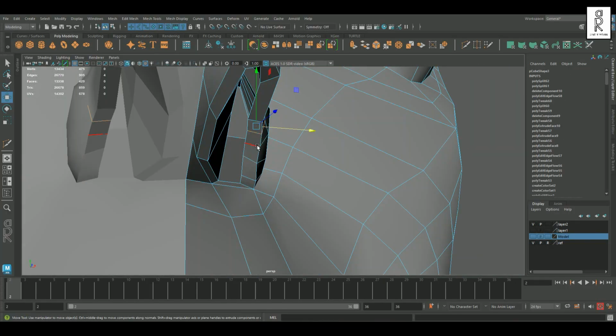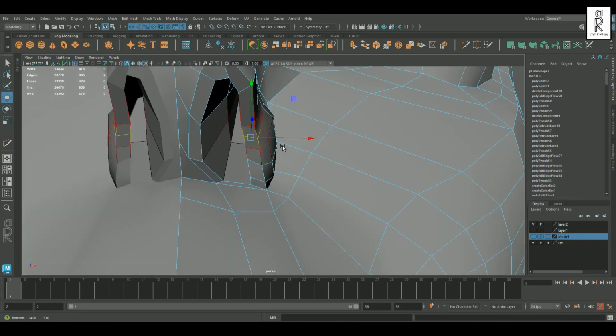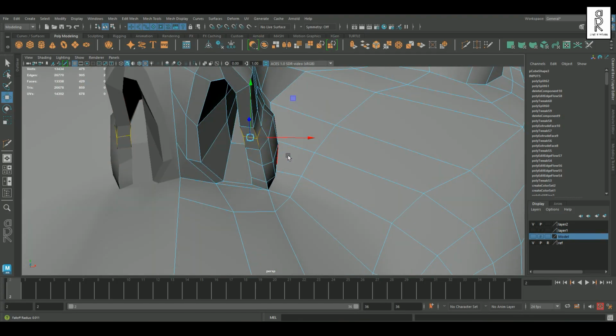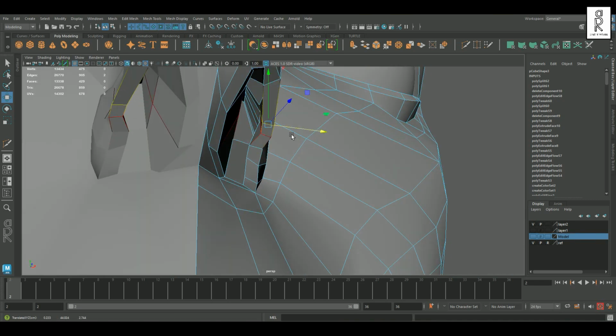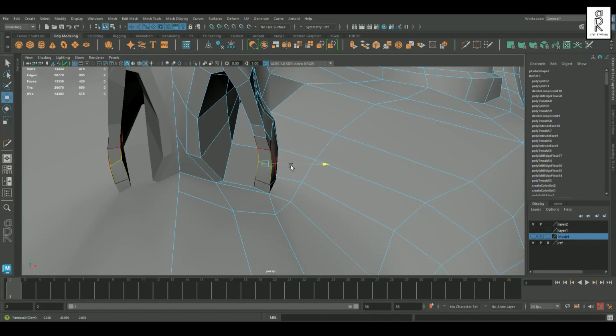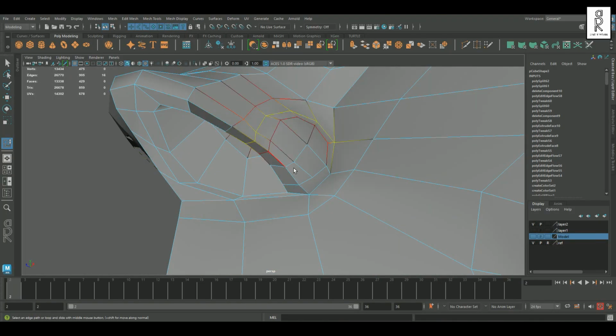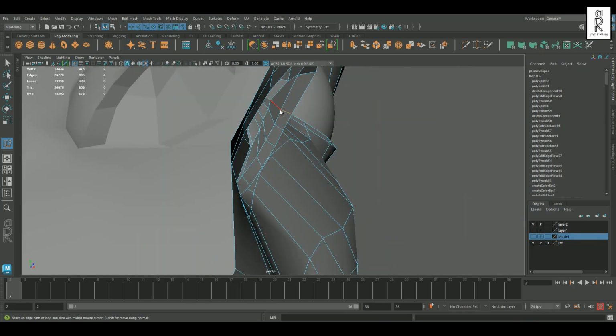Here, I'm enabling soft selection by pressing B on the keyboard. To adjust the fall-off size, you can hold B and drag with the middle mouse button. Soft selection helps by smoothly influencing the surrounding edges or vertices along with the selected one, making it easier to tweak shapes organically. I'm sliding these edges to clean up the topology and keep the edge spacing even.